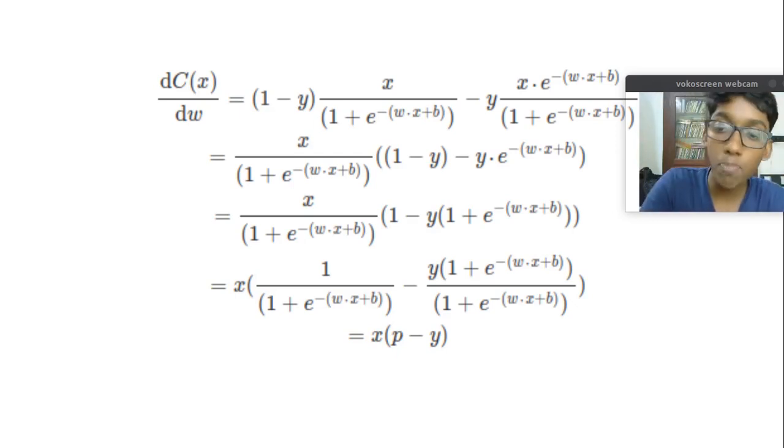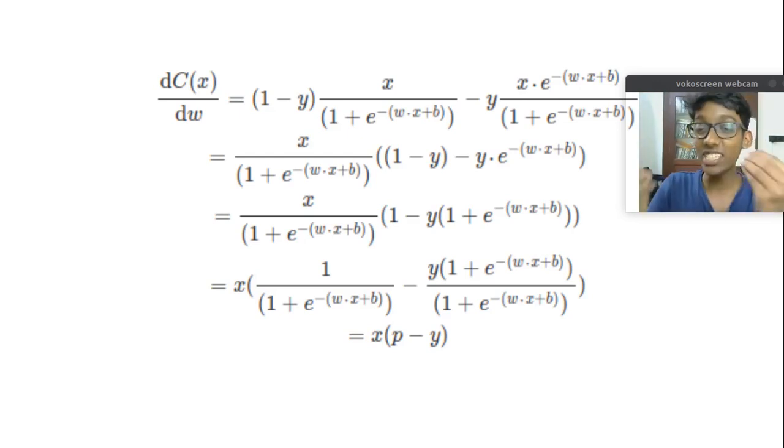And when we multiply that by 1 plus e raised to negative (wx plus b), we get a familiar thing. It is just x into sigmoid, the activation, the prediction, minus the actual output.